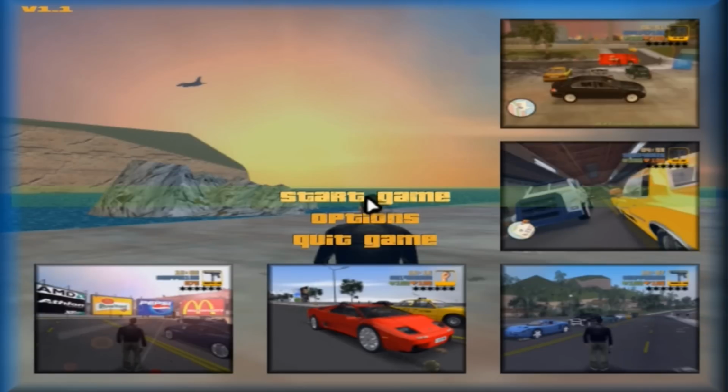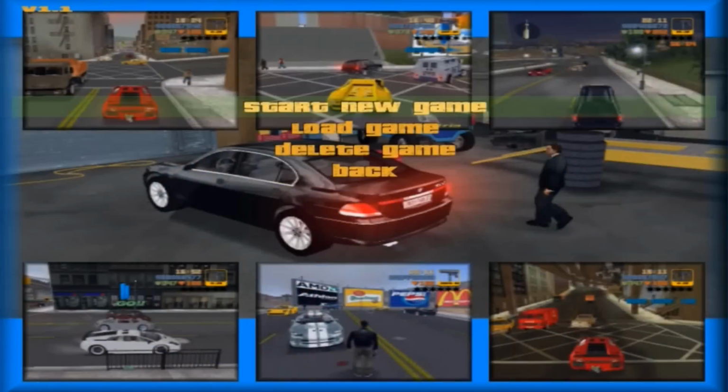Alright, guys, welcome back. This is the second part of the video that I promised. And as you can see, this is the start menu, which is totally different to the original GTA 3 start menu, which has some screenshots, as you can see, of the upscaled newer game. So let's get into it.